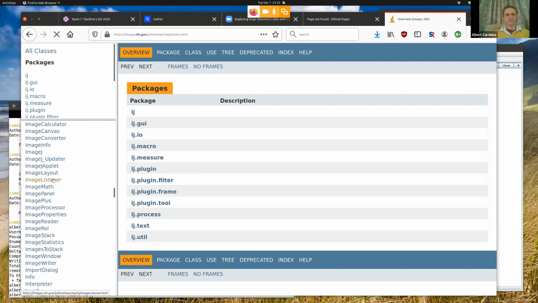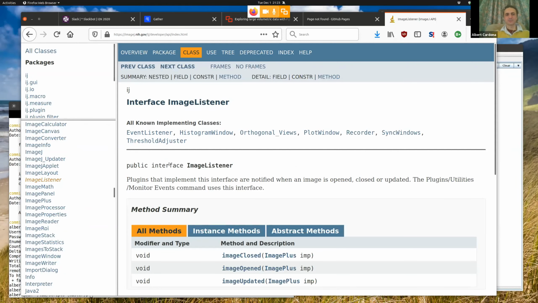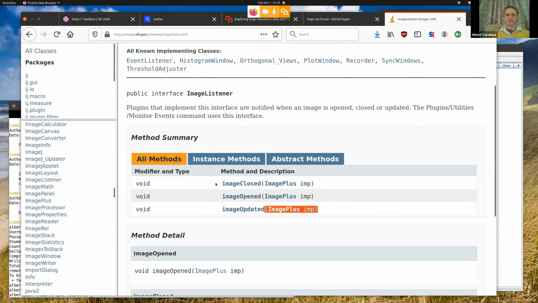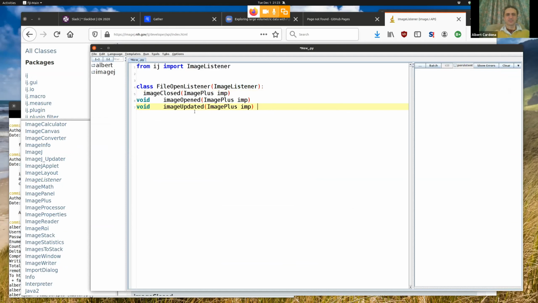There it is. It is in cursive italics, which indicates that it's an interface, public interface ImageListener. And then it has 3 methods. And since I'm lazy about it, I'm going to just copy them. Go here, paste them. And now what I'm going to do is define them.